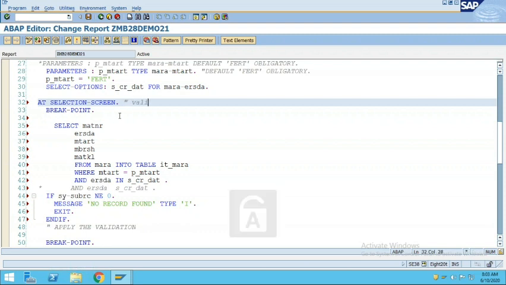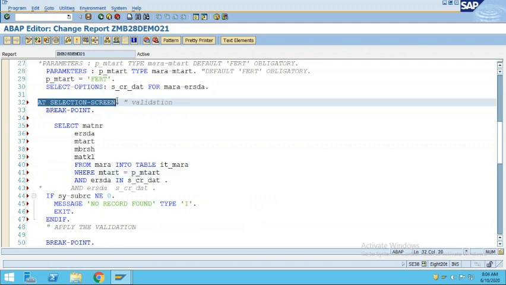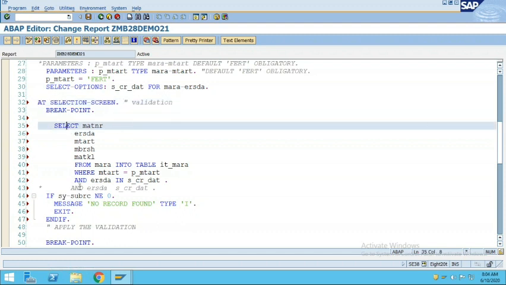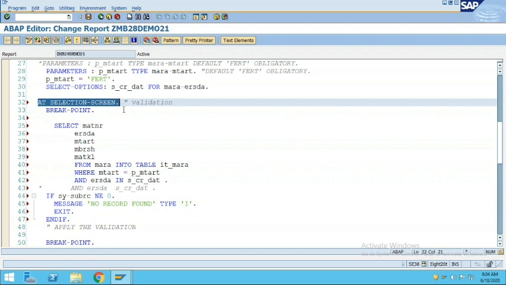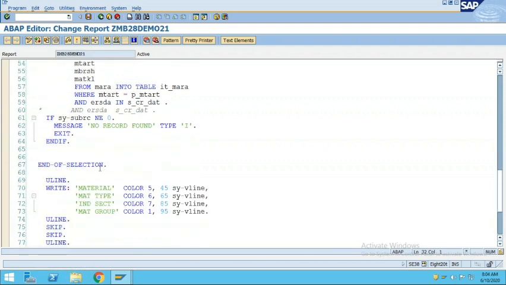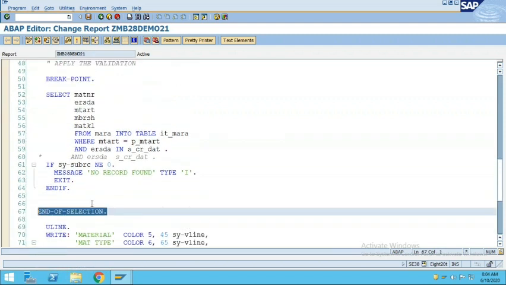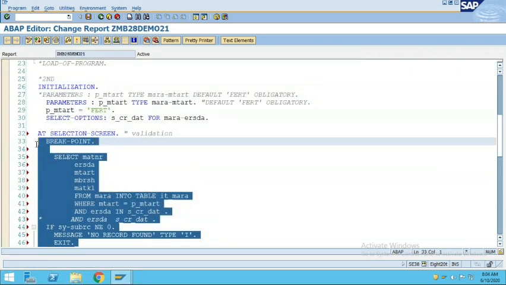So here this AT SELECTION-SCREEN event is used for the validation. Like if you want to validate that your material type is not correct, under this AT SELECTION-SCREEN you have to write the code, and the scope of this event will be from here to the next event. So what is my next event? Here you can see this is my next event. So all this will come under this AT SELECTION-SCREEN.